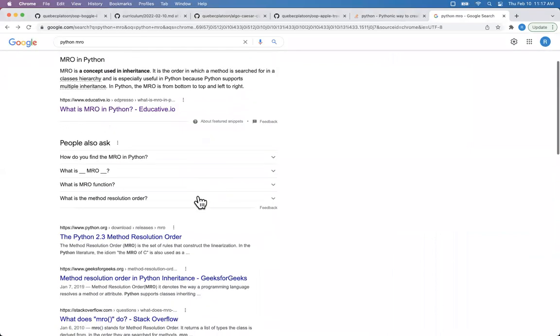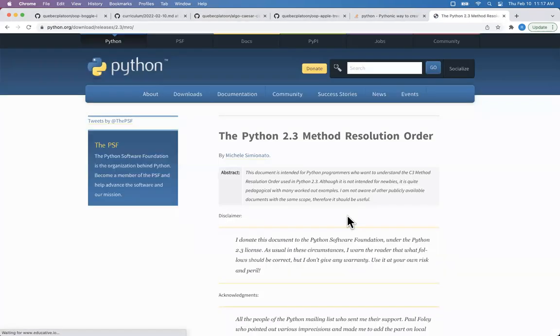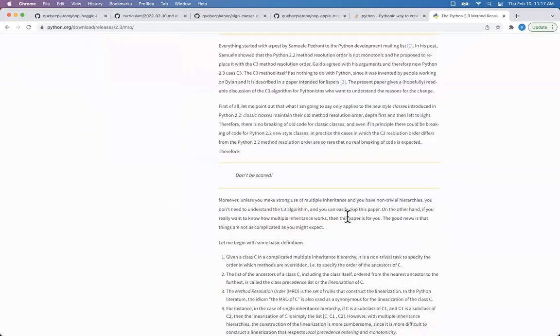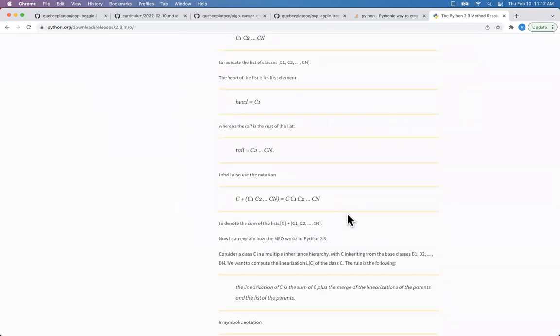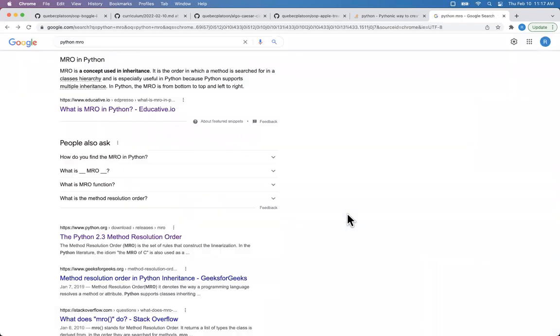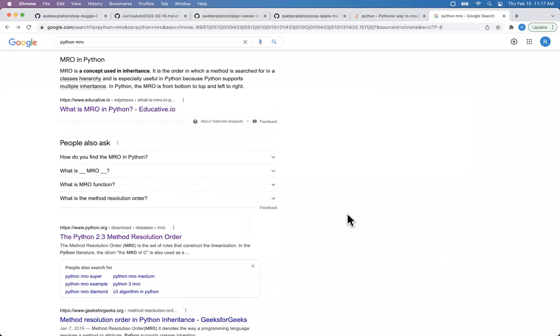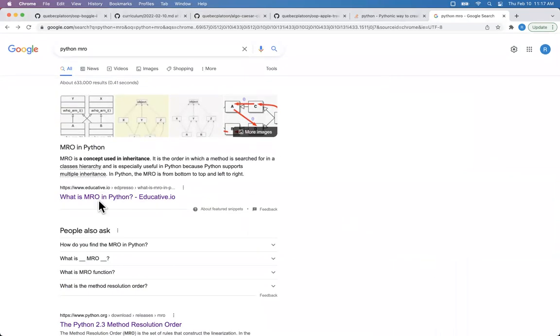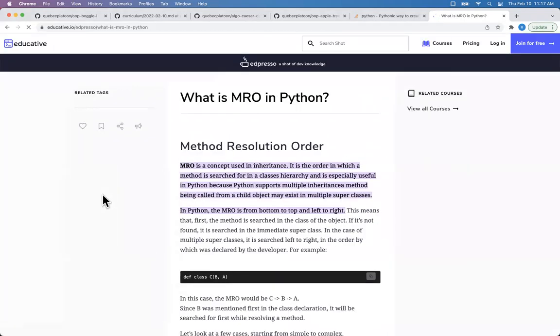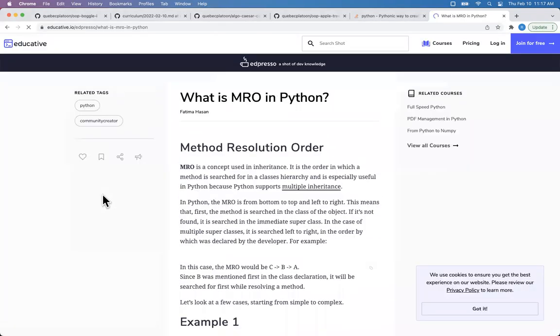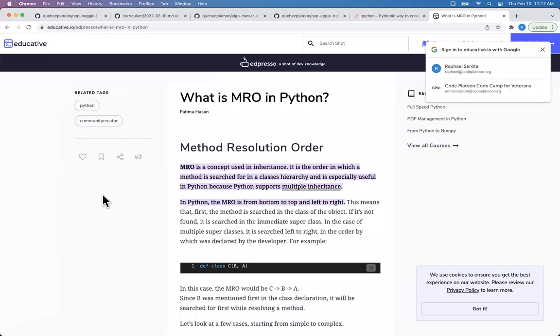There is something in Python called method resolution order, I think is what it's called. Actually, let's just go to python.org. Wow, so this is way more verbose than I was expecting. But basically the idea is when you have a really complex multiple inheritance situation, there is a defined order in Python for which superclasses it checks in which order, depending on where you call super from.